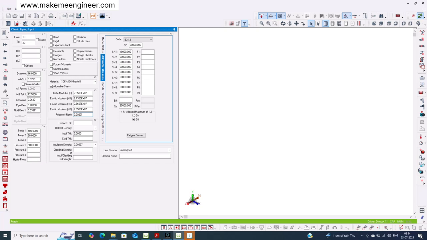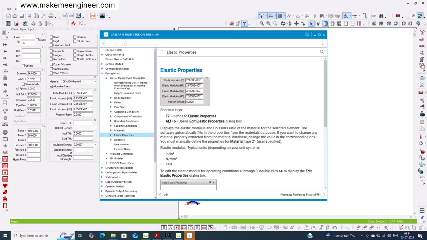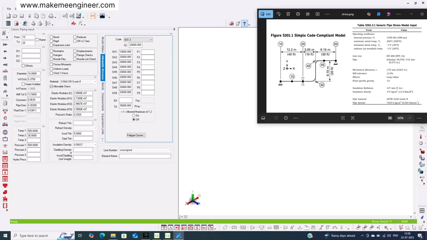And here's a helpful tip. If at any point you're unsure about a particular field or setting, just press F1 on your keyboard. Caesar 2 will open the relevant help documentation, giving you detailed guidance for that specific input window.